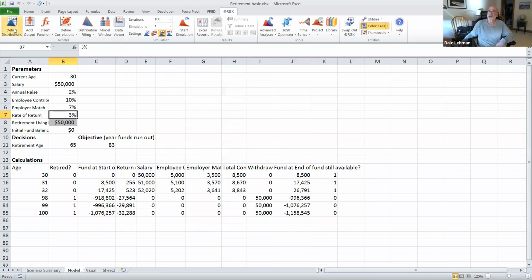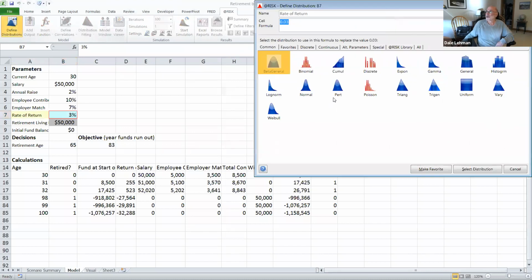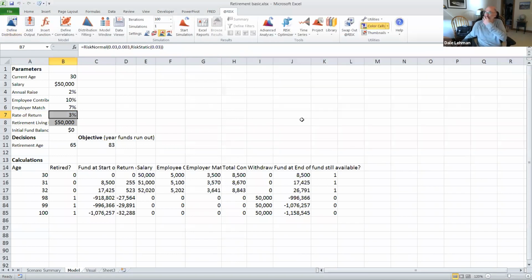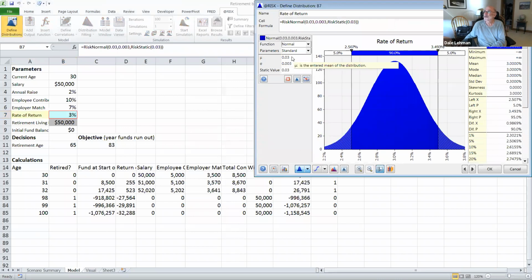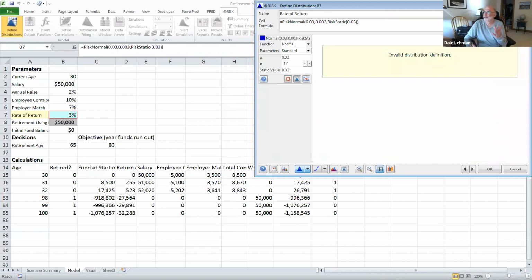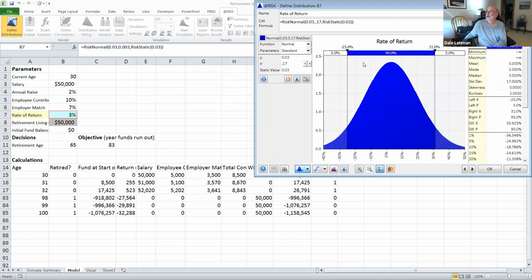But for now, I'm going to use a normal distribution just as an example. Select it. Let me do that again. Let me enter, we use 3% as the mean, but the standard deviation is actually quite large. And if you look at data, it's on the order of like 17% per year, which means in any given year, the rate of return could be a 25% reduction to a 31% increase.